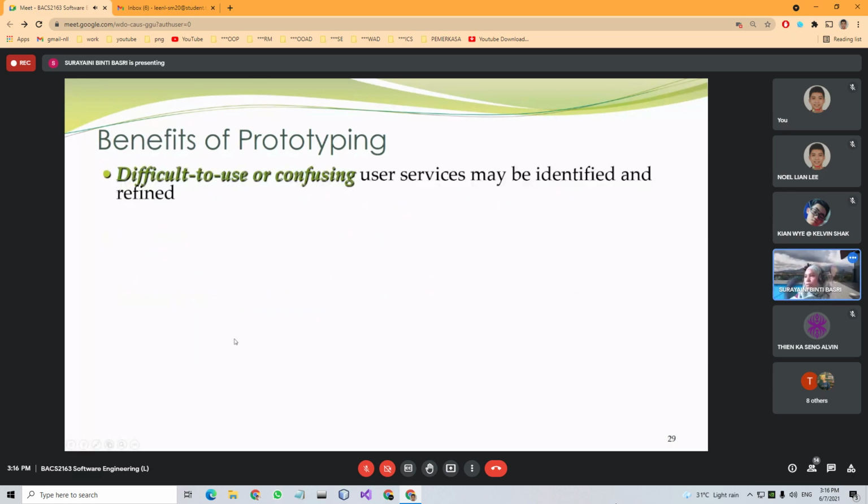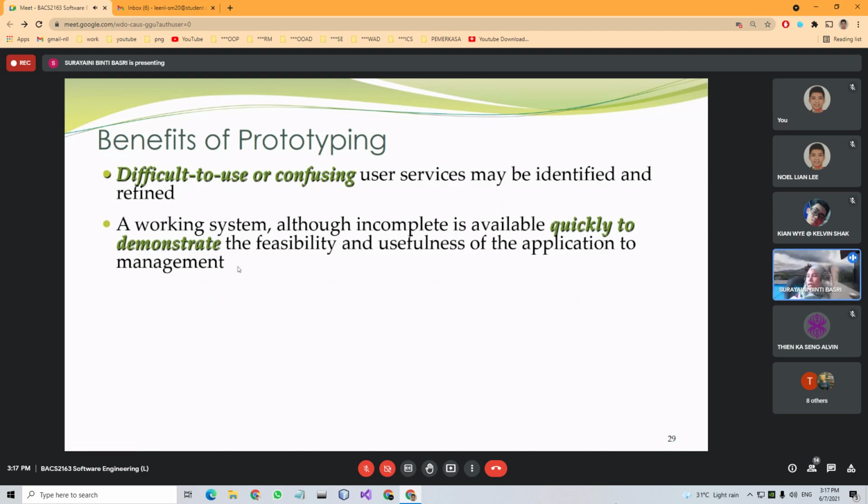Okay, so another benefit of prototyping is difficult to use or confusing user services may be identified and refined. Maybe your users have some processes that are very difficult. By showing them the prototype, you all can see the process clearly, or how to fix that difficulty.